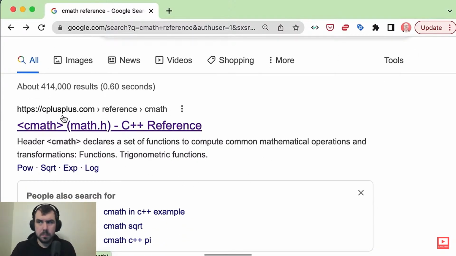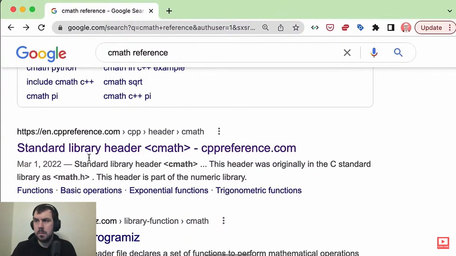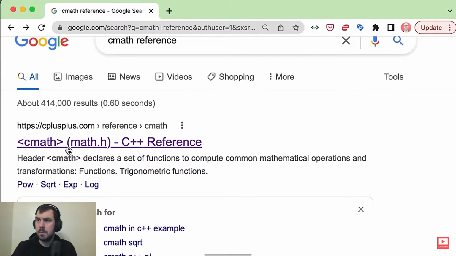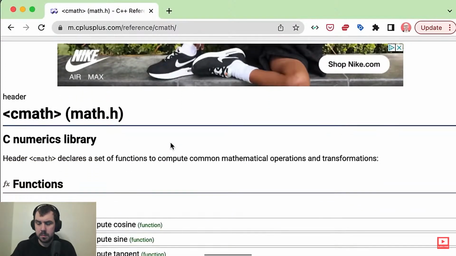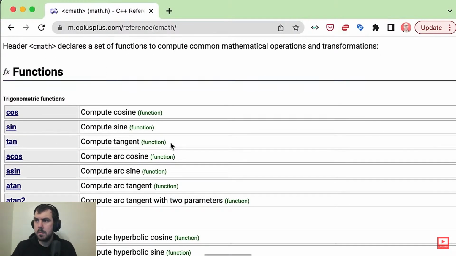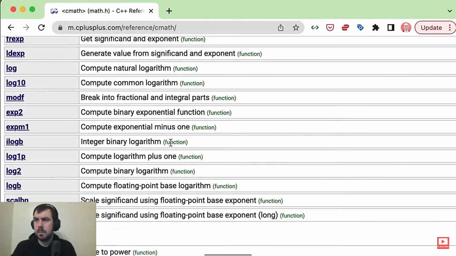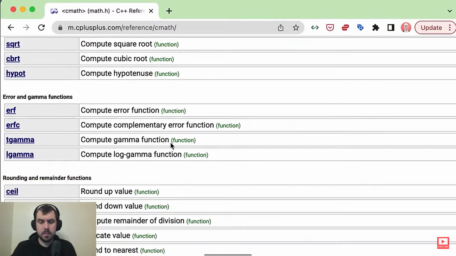One of them is c++.com. The other is cppreference.com and so on. So as an example, let's look at this page. Over here, you can see all the functions declared in the cmath library. In this lesson, we're going to look at a couple of them.